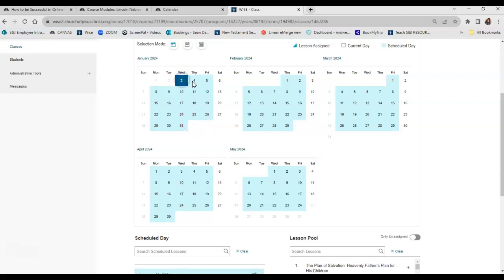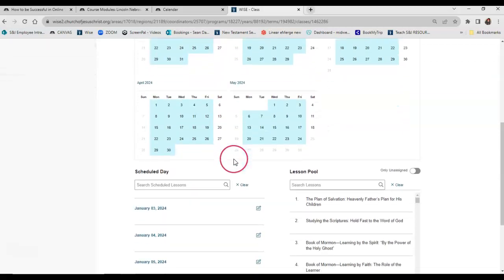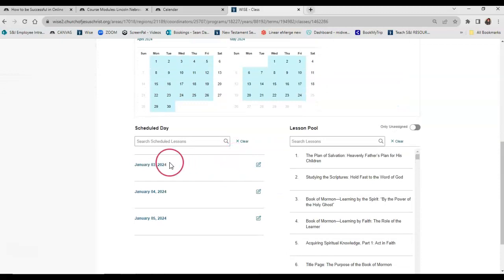I can just click on, let's say I want to work on that first week first. So the 3rd, 4th, and 5th. The lessons that right here it has that I have these dates ready to assign. I like clicking on only unassigned. That way when I start to assign things, it gets rid of things I've already assigned. So if I click on that, that would be helpful.